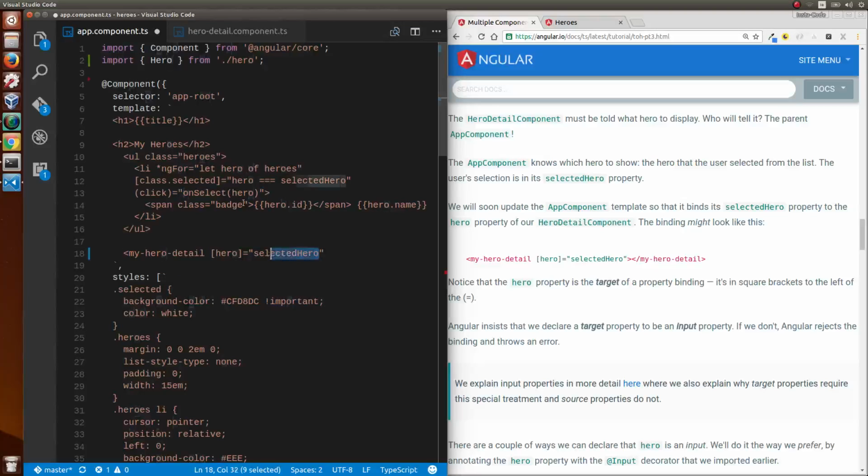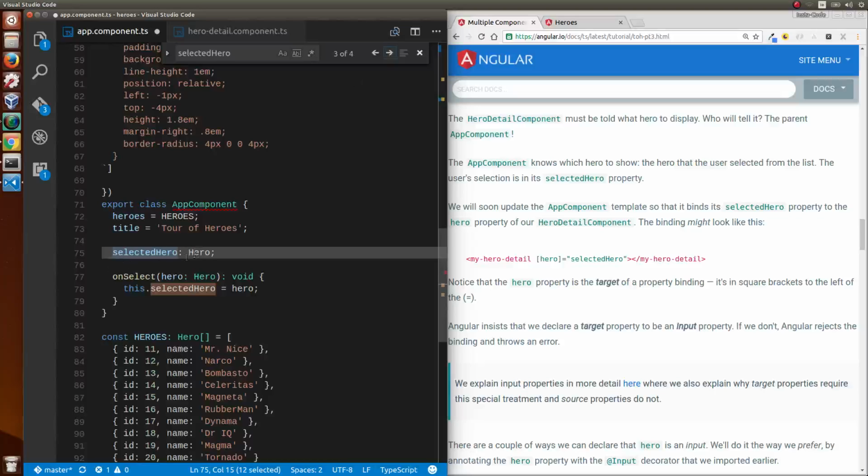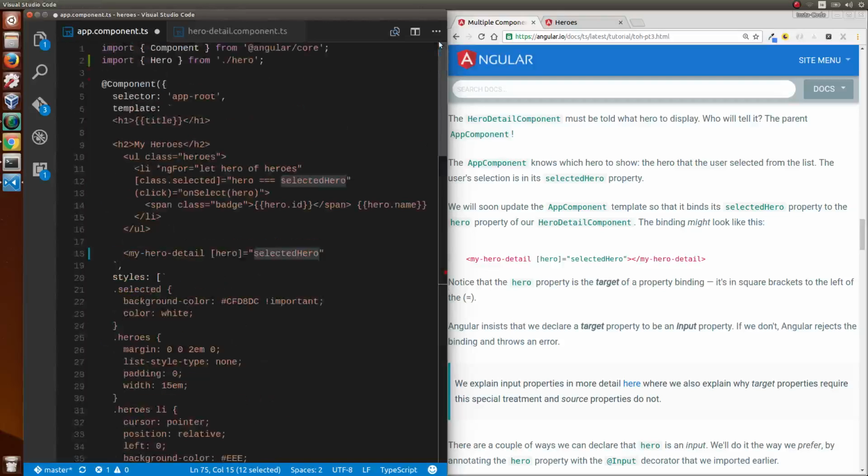So just let me make that a little bit more clear. Down below you can see selected hero is of type hero. On select, which will return hero, is this selected hero. Okay, so all we're just saying is selected hero is of type hero up here. Okay, so close that off like so. Oh wait, my hero detail right there. Nice. Save it.